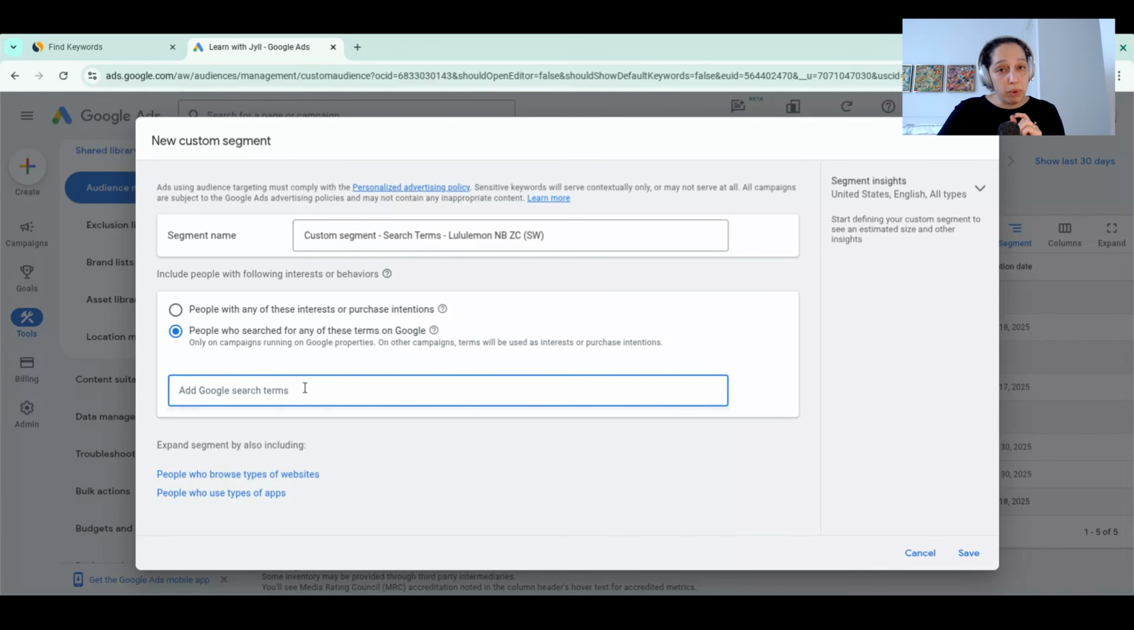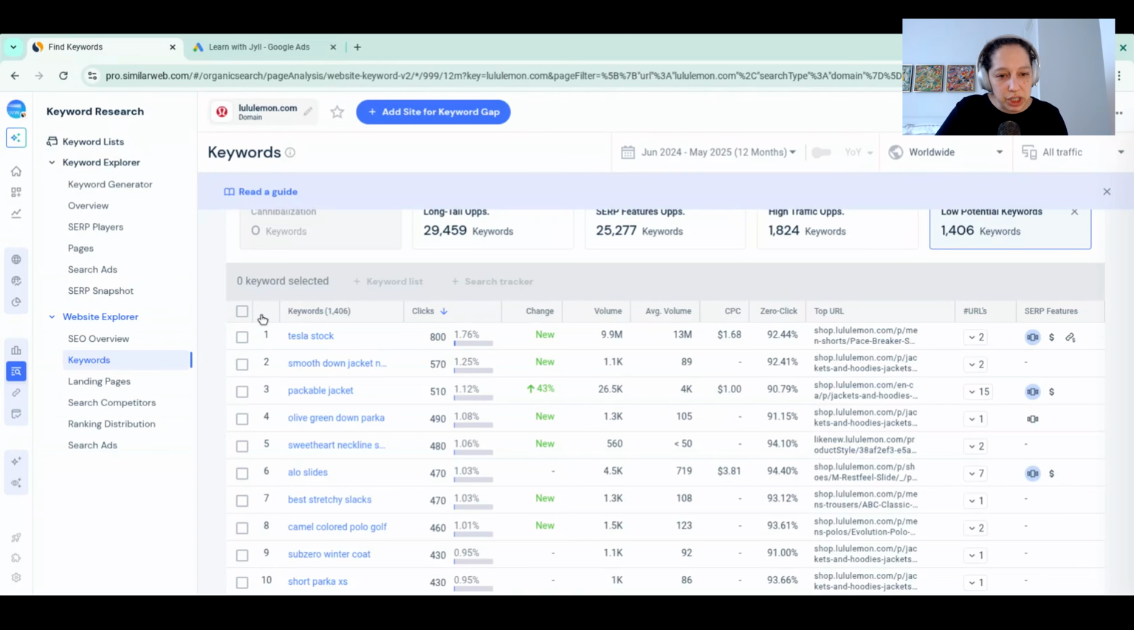Okay. Now, really importantly, for this feature to work, it has to be for campaigns running on Google properties, things Google owns. So this will not work on the display network. Don't use this in a display campaign or it will treat your searches as interests and it won't tell you what's doing that. So what are some of these searches we want?